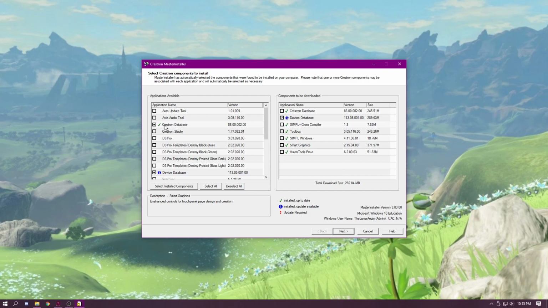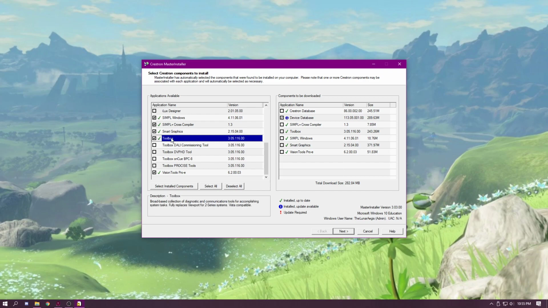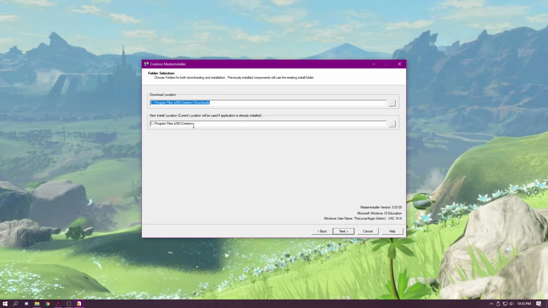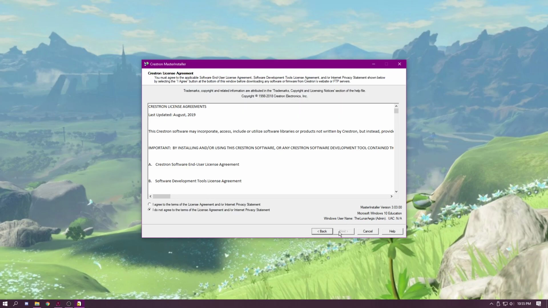So we're just going to select the Crestron database, Simpl Windows, Simpl+ cross compiler, my bad, Smart Graphics, Toolbox, this is a very, very useful tool, we'll need that, and also the Vision Tools Pro-e. I forget exactly what that is short for, but we'll find out shortly. So we're going to click the Next button, see all these different programs, click Next, and this is just going to tell you where it's going to install it. You can change the directory by clicking either of these buttons. I'm going to keep clicking through these.